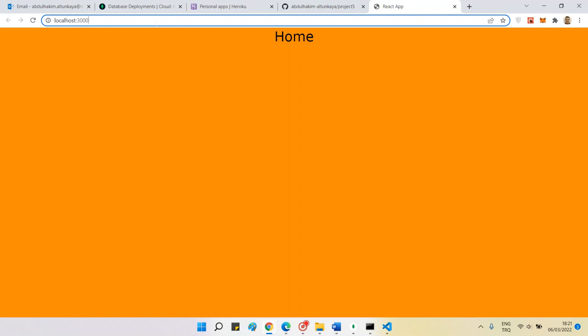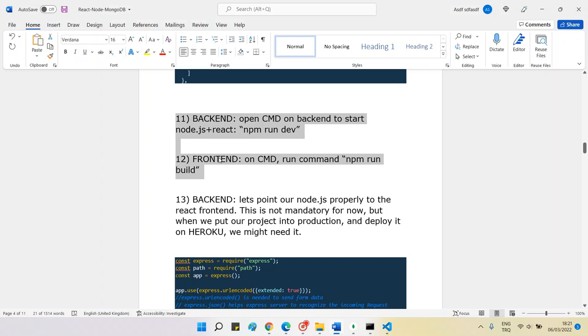It will take time. Let's wait. Now somehow it's heavy. But you know, React applications, they are actually heavy, I can see. So let's check a route. Yeah, it's working. So right now the connection has been set between the React application and Node.js application.